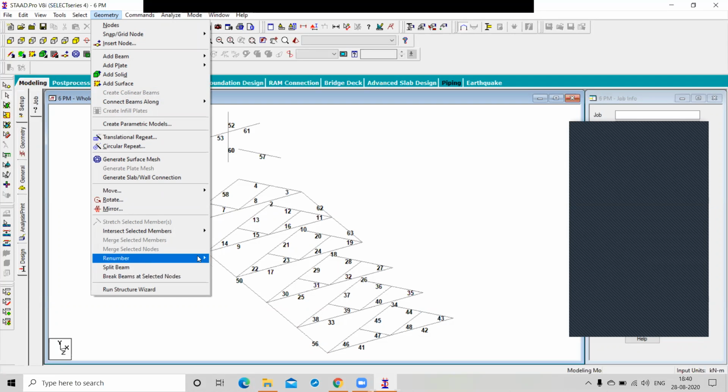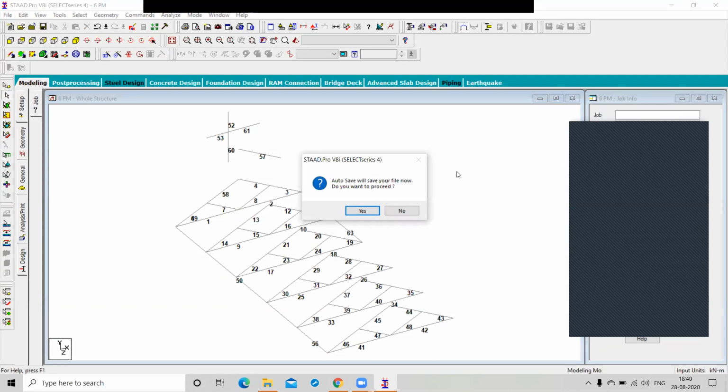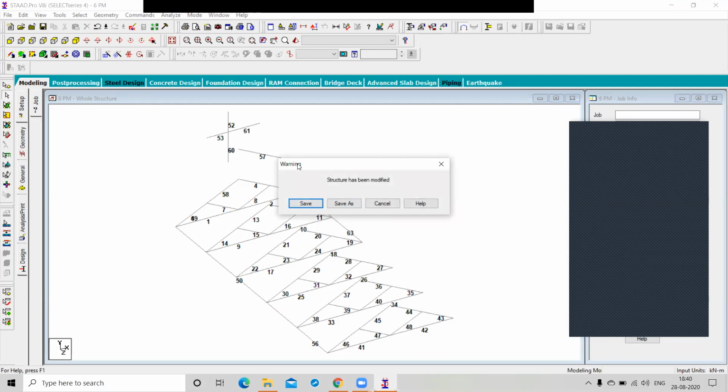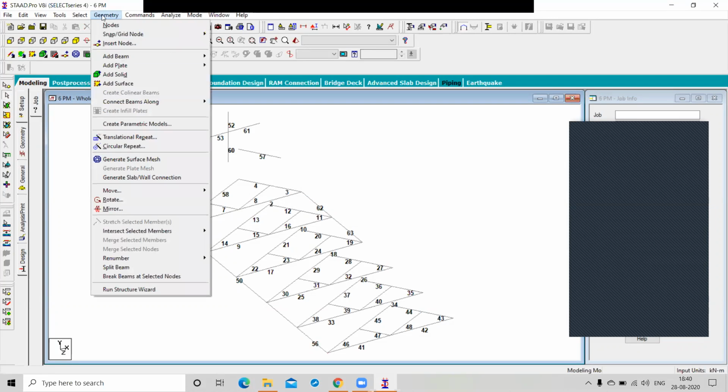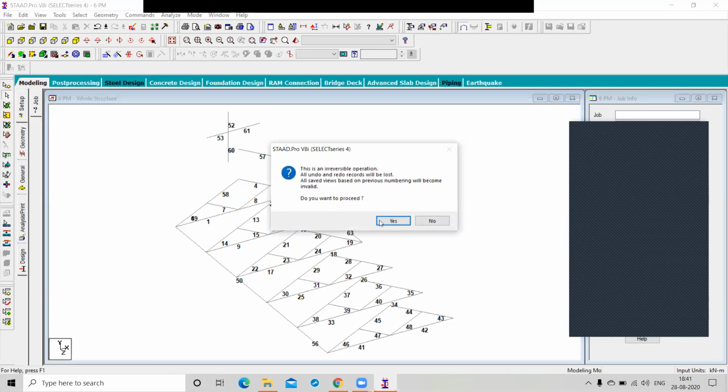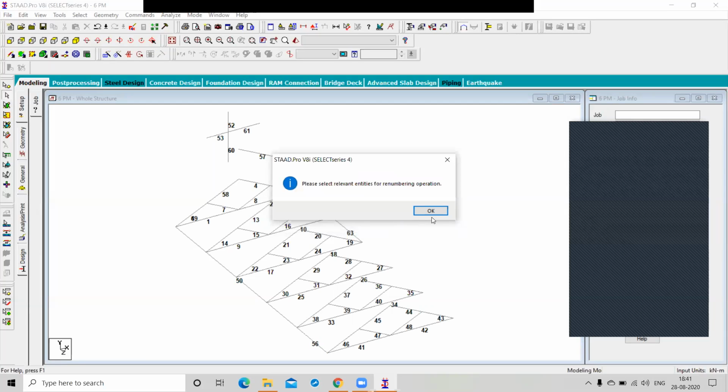So you can go to renumber and choose what to renumber. Go to the geometry, choose renumber and go to the members, because the members' numbers are disturbed, right? Yes. So this is the message: this is an irreversible operation. Once you have done your renumber, this cannot be reversed by Control Z. Okay? Okay. Press OK. The second message: please select the relevant entities for the renumbering operation.